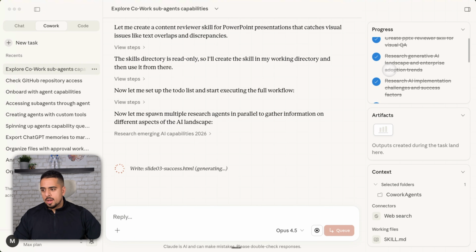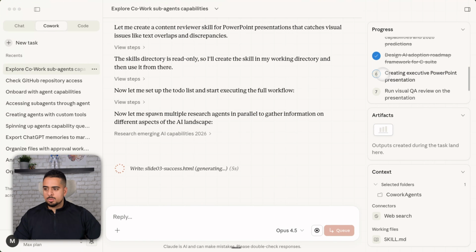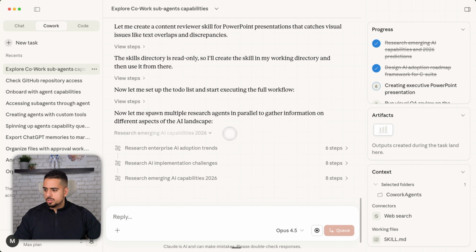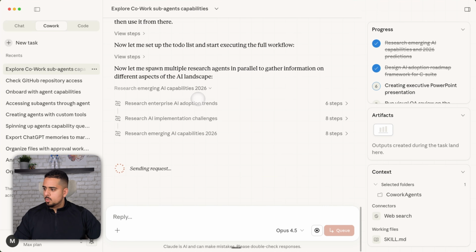So at this point, we are now halfway through our to-do list, actually more than halfway. We are on step 6, which is actually creating the executive PowerPoint presentation. So we've done the roadmap, we've finished all the research. You can see here it ended at 6 steps, 8 steps, and 8 steps. So now we'll click forward to when we have the first version of the deck.